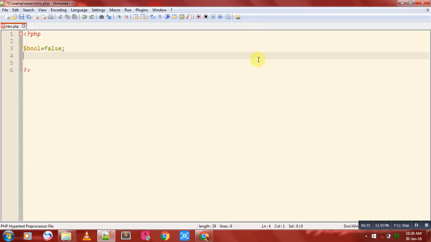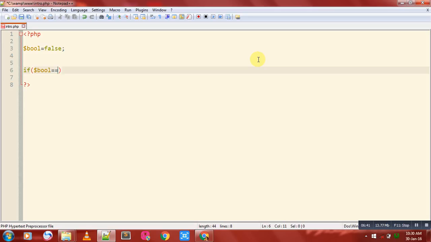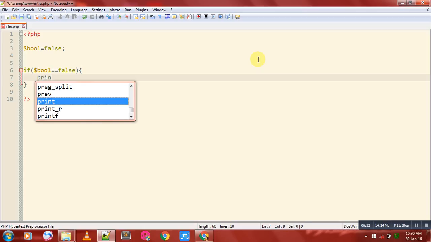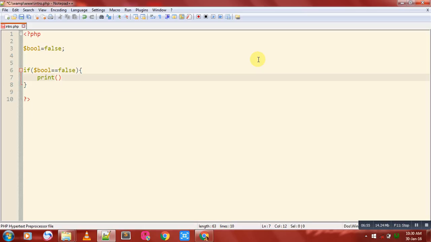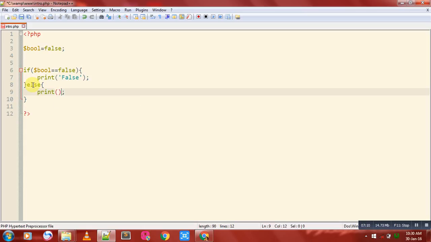let me use an if statement here. If bool is the same as false, it should print false, else it should print true.